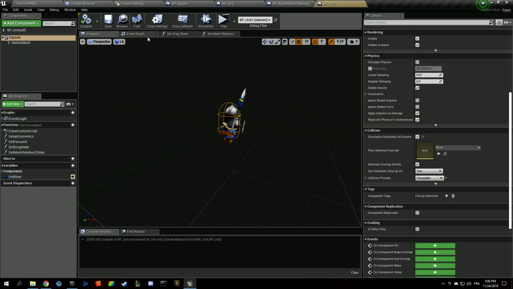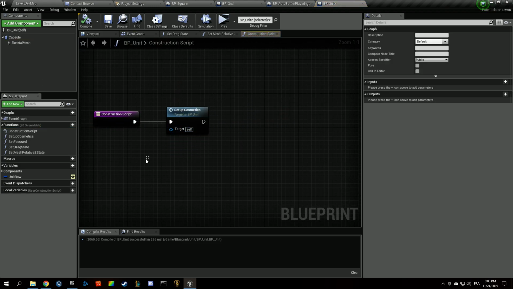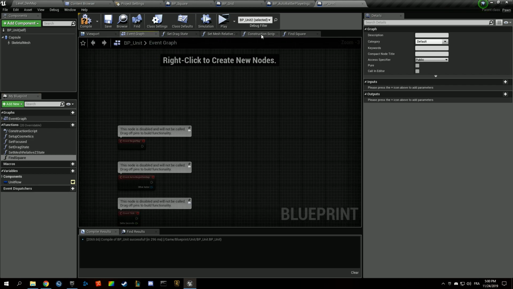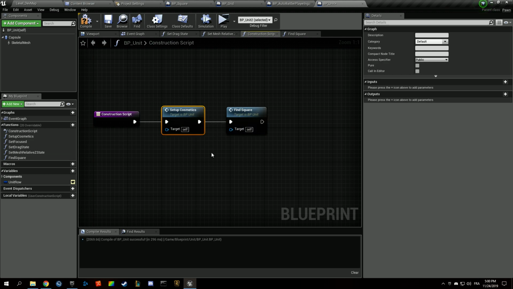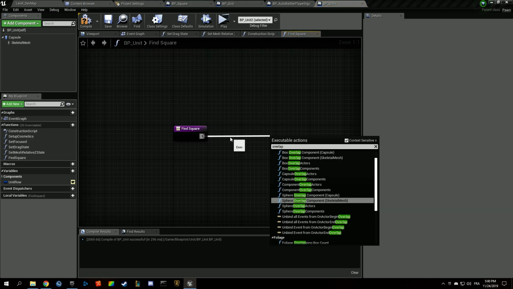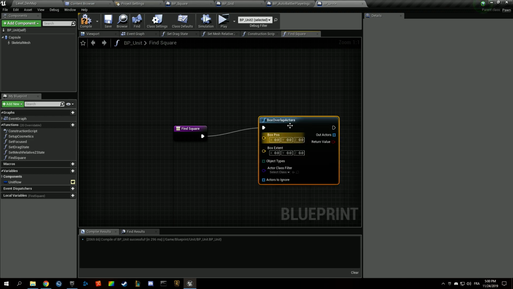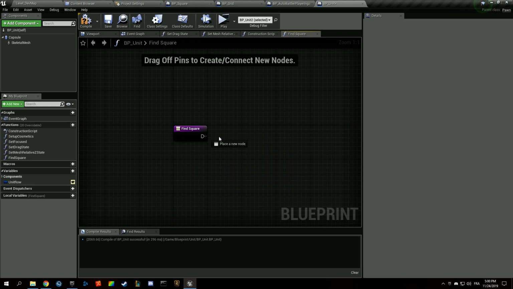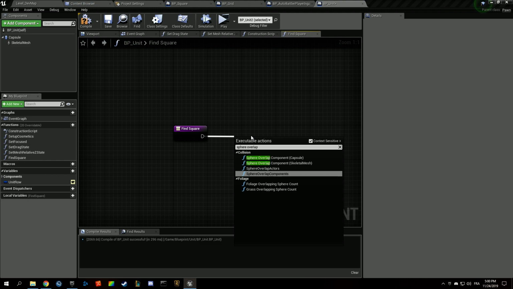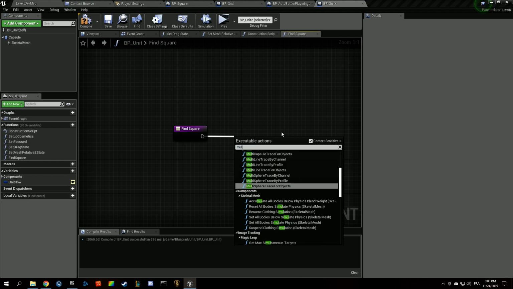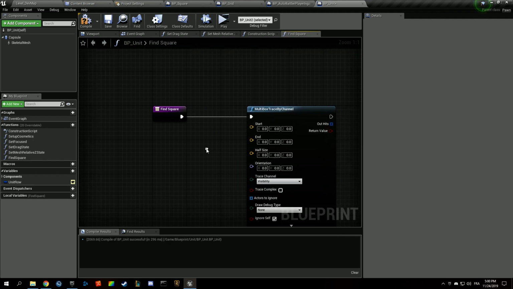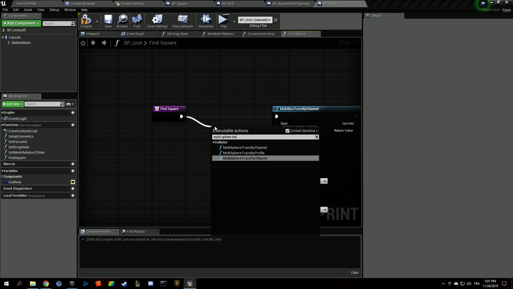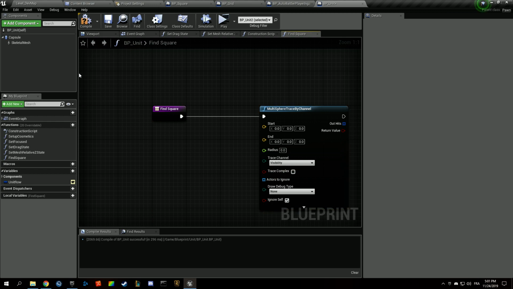I think we're going to do it from the units. Units are going to check and find their square. When they spawn, they're going to find their square. We're going to overlap, box overlap. We're looking for focusable. Okay, we cannot do that. Sphere overlap. Multi-trace by channel, multi-sphere trace by channel. That's what we want to do.